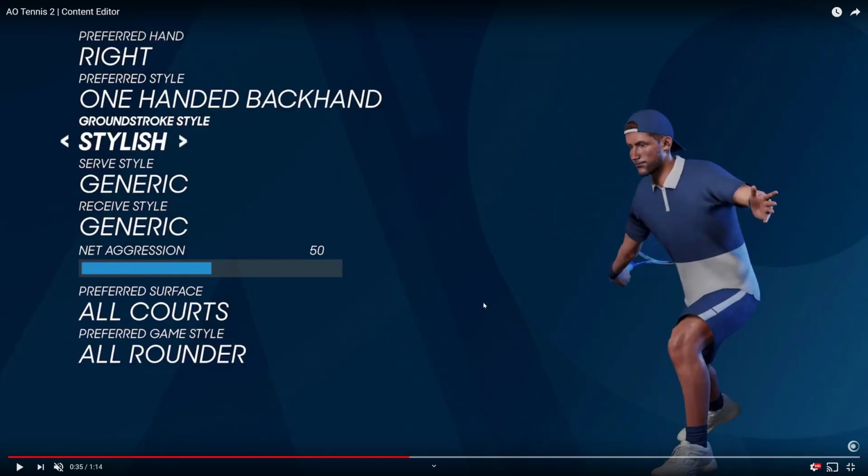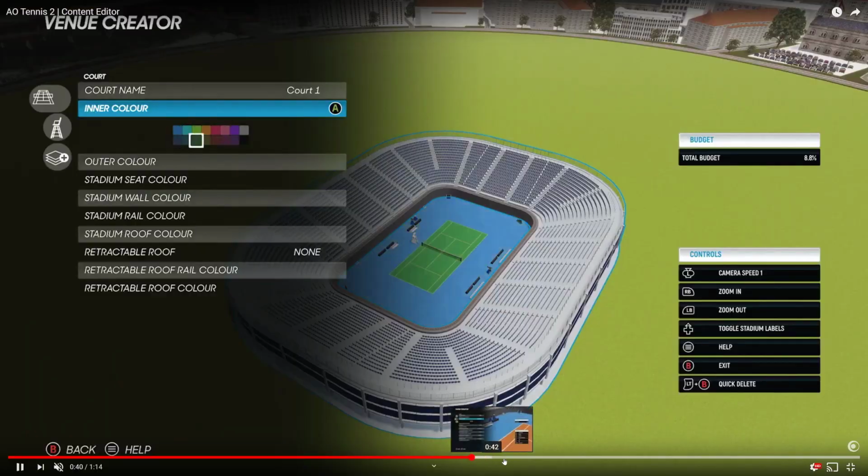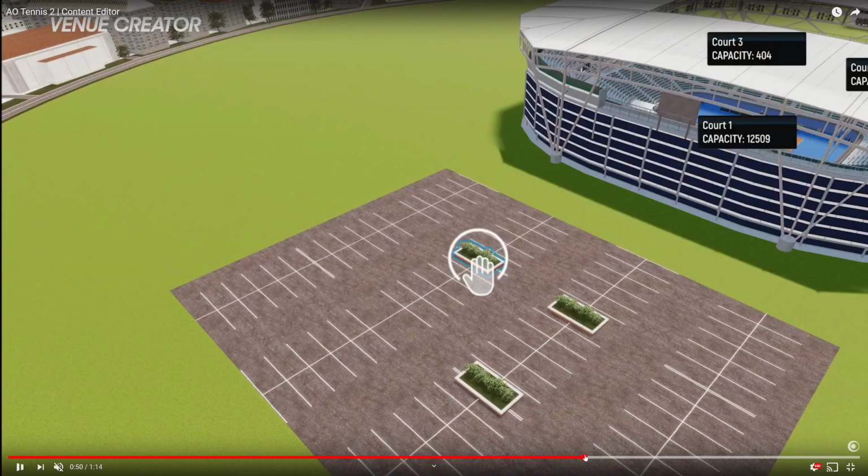Preferred service, all courts, preferred game style, all rounder. I'm not 100% sure what game styles there are, and obviously preferred service, some people might put clay or grass or hard, or I don't know if there's an indoor option. But yes, obviously venue creation is still a thing.